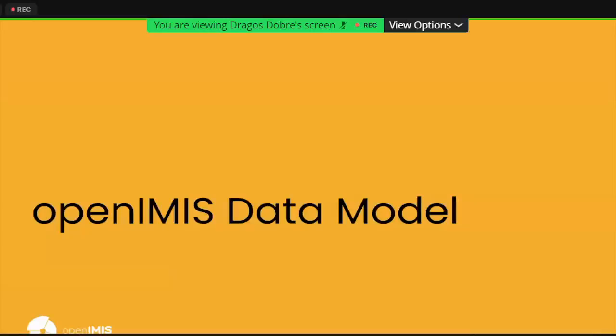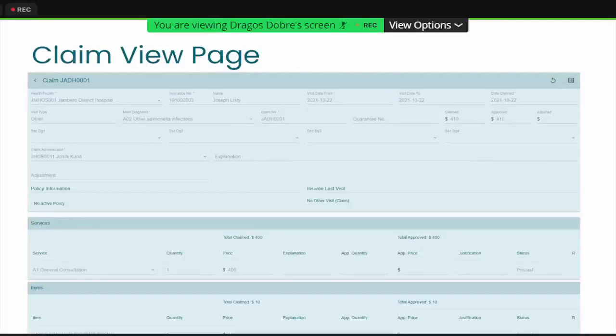So now going to the openIMIS data model. It was presented a claim view page where we have different sections. We have the section about the generic information of the claim, the services that were offered, and the medical items. Here we can see which was the health facility where the patient went for the specific treatment, who was the claim administrator, so the person who entered the claim within the system, who was the insuree, so the patient, the name and the insuree number, the visit times, from date to date, when it was actually submitted to the insurance, the diagnosis, we'll see more in detail with the tables just after this slide, and the ID of the claim.